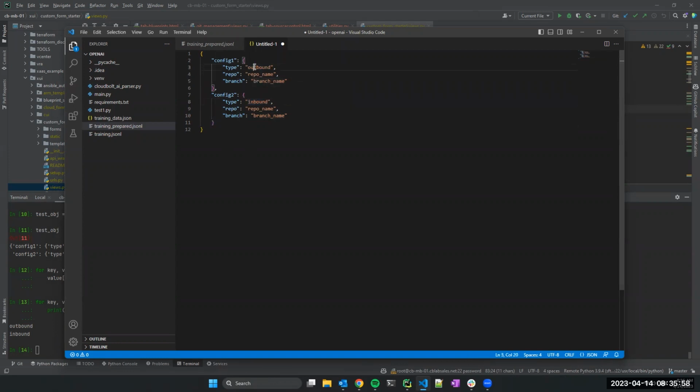An outbound config, I want to be able to use when we are in CloudBolt and we're targeting a blueprint that we want to synchronize up to a GitHub repository. So that's going to be my outbound type config. It's going to target a repo and a branch name. We are going to control exactly where in the repo and branch that goes as part of the XUI. We'll get into that in just a little bit. This is just an example of what it should look like.